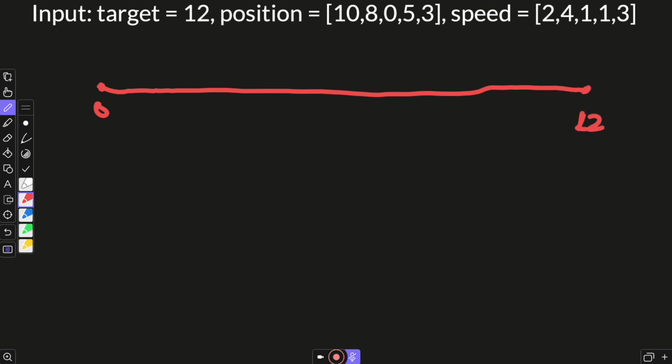The target is 12. The first position is given as 10, so 10 will lie, let's say, somewhere here. For 10, the speed is given as 2 miles per hour. I will not write the unit every time, I will write just 2 miles per hour. And now the next is 8. Let's say 8 is here, and for 8 we have speed given as 4 miles per hour, and for 0 the speed is given as 1 mile per hour.